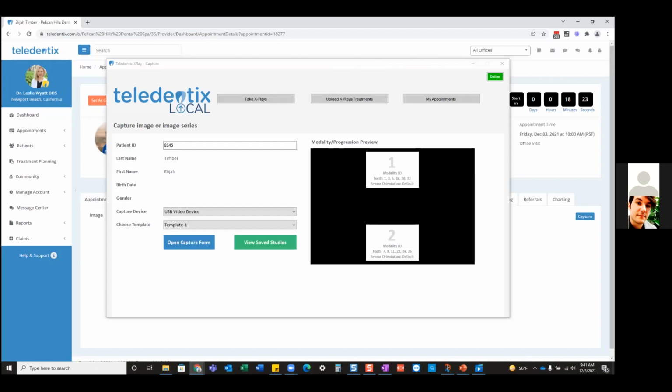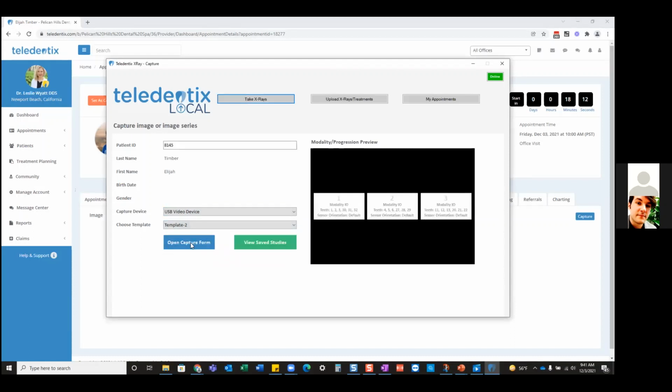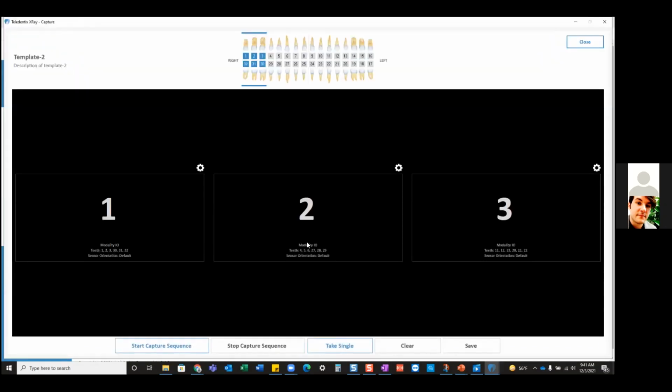In this case, of course, I want to take some x-rays for Elijah. So here, I'm going to select my device and select my template. I'm going to open the capture form, and now we have something that looks like this. I'm going to point out the differences and really just the updates, some new icons that you might see. And this is one of them.